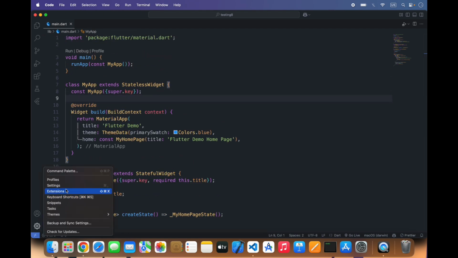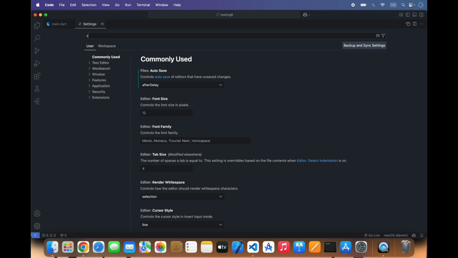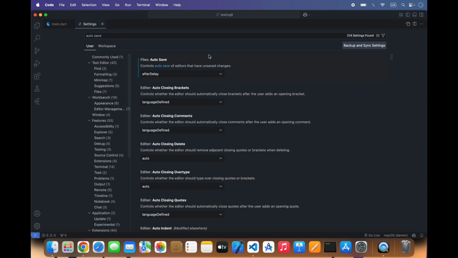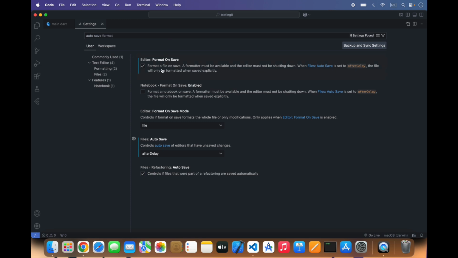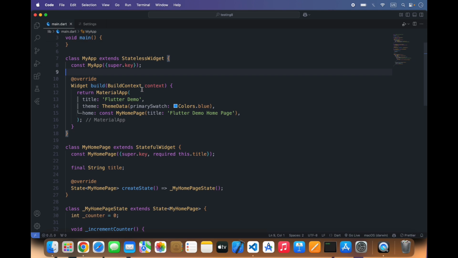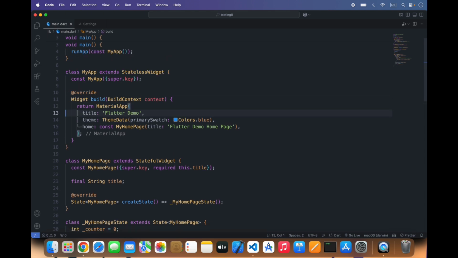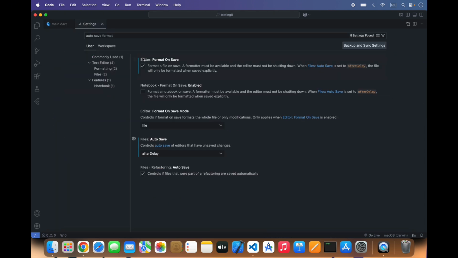And there are some other settings, which is auto save. You have to choose after delay or on focus change, but I do this after delay. It will auto save the code when you write. And format on save: whenever you save manually, it will format the code because of the Prettier extension.